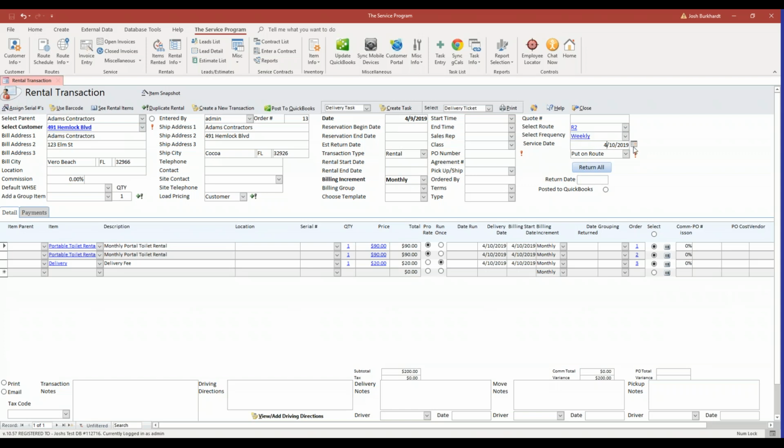The service date should be the date of the first service. So it was delivered on the 10th. Maybe we know that the first service is going to occur 1 week after delivery. That would be April 17th. Once we have this information input, all we need to do is click the red exclamation point again. And it will ask us again if we want to put this on the route schedule. We're going to select yes. And it tells us that it's complete.